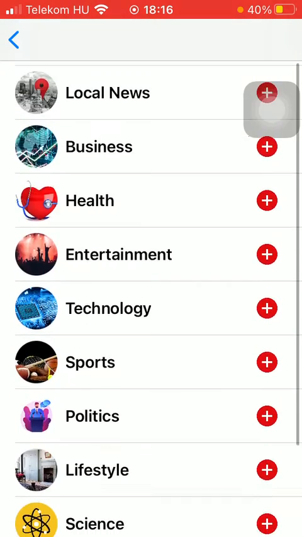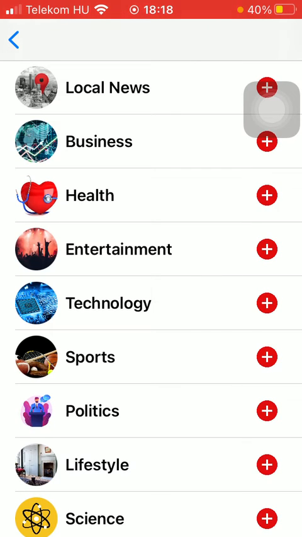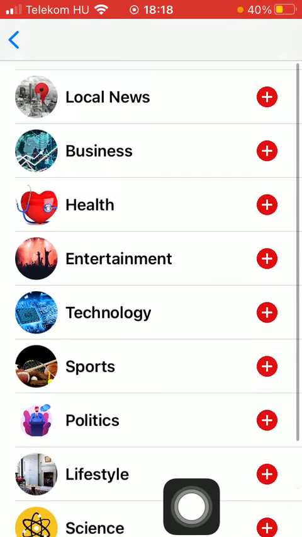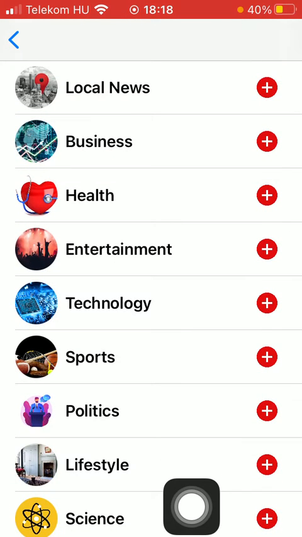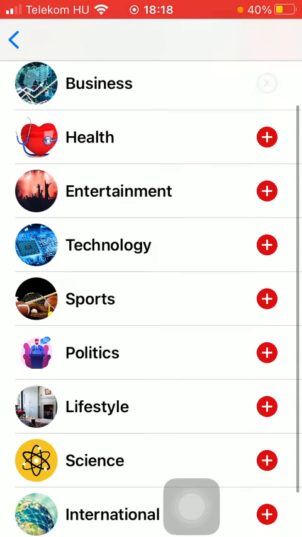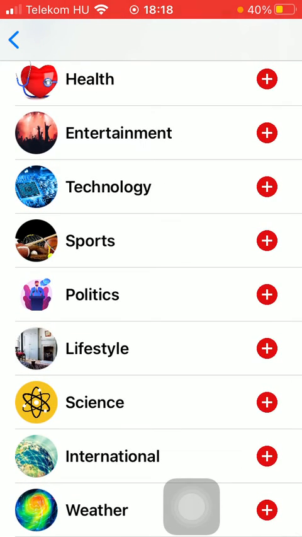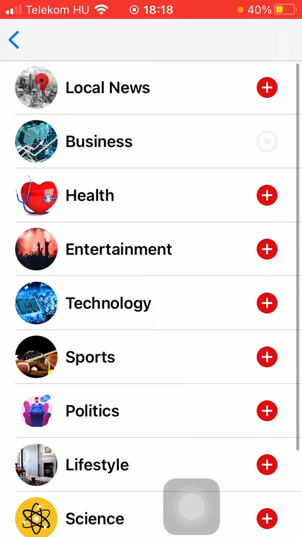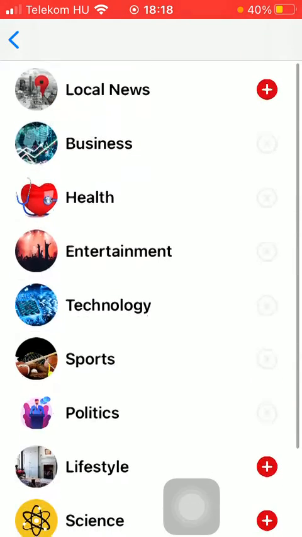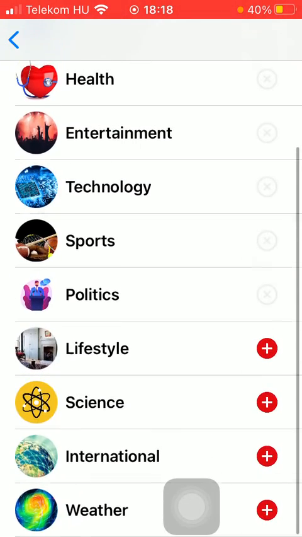Here, as you can see, you have a vast variety of options and topics that you can choose from. So feel free to tap on the plus icon in order to select the topics that you prefer or would like to read about. So click on the plus icons so you can add as many as you want. So basically that's pretty much it.